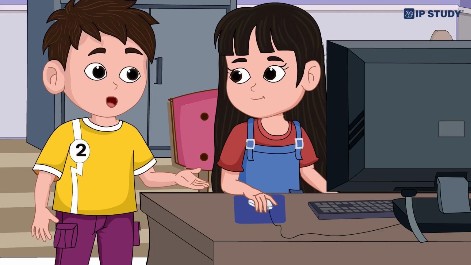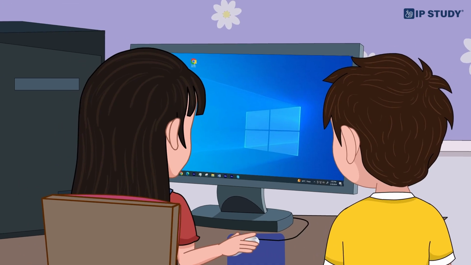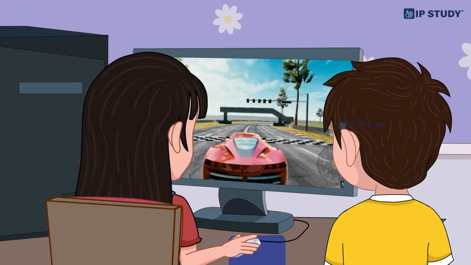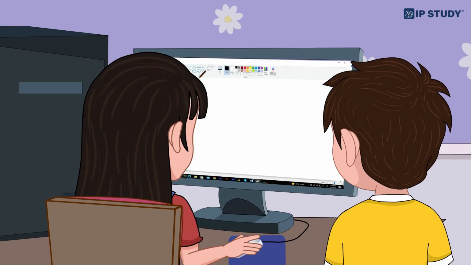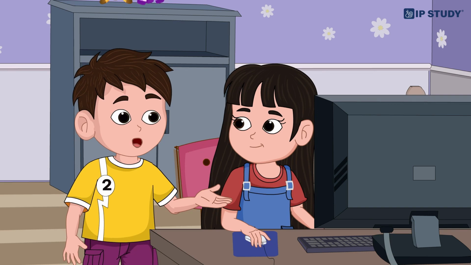Oh, this is very interesting. How does it work? With the mouse, we can click on icons, play games, and even draw pictures on the computer. What's that cloth placed underneath?